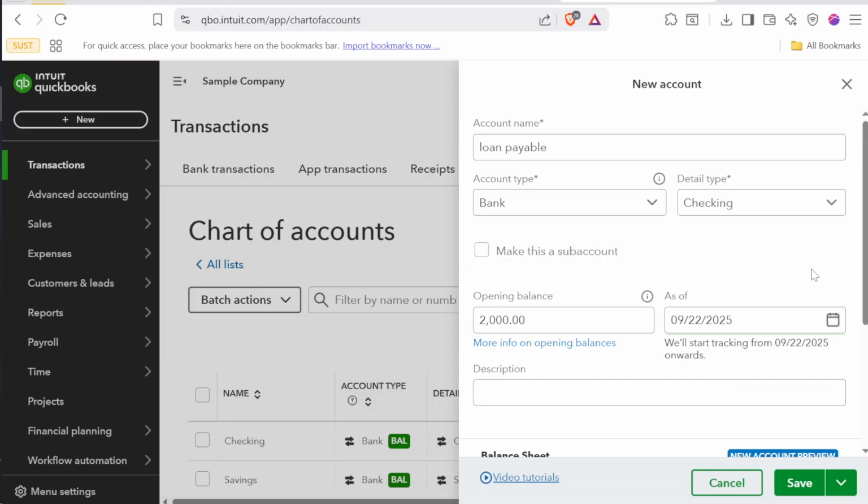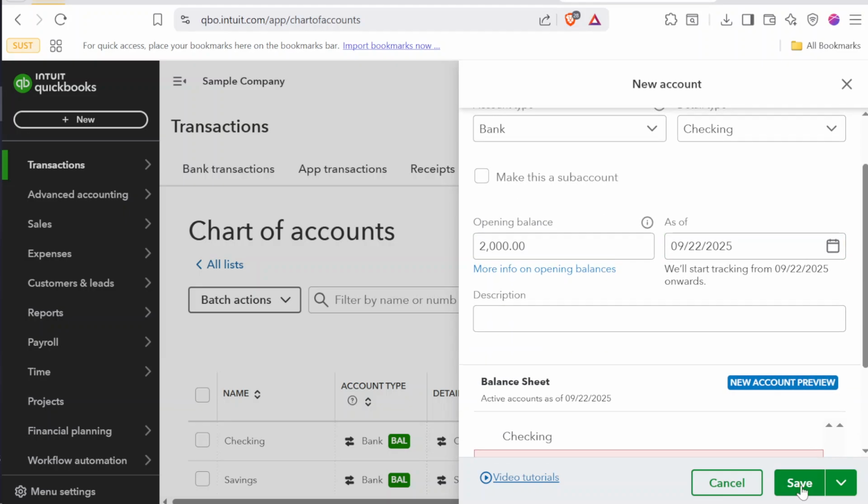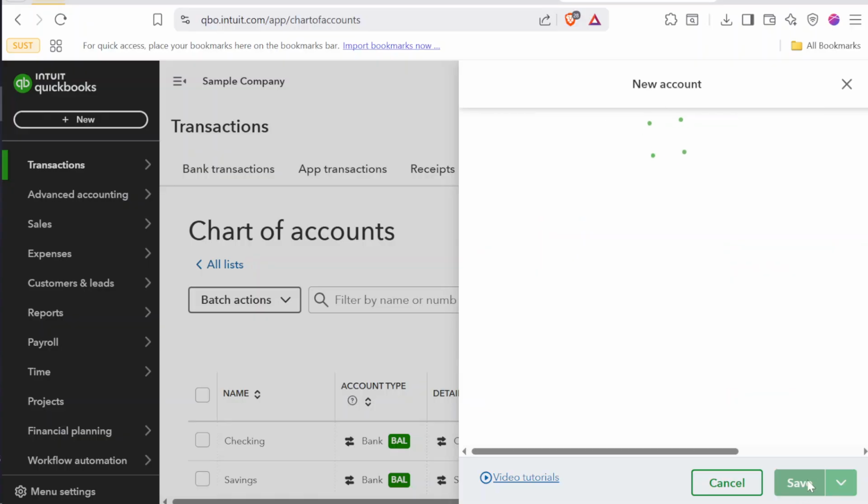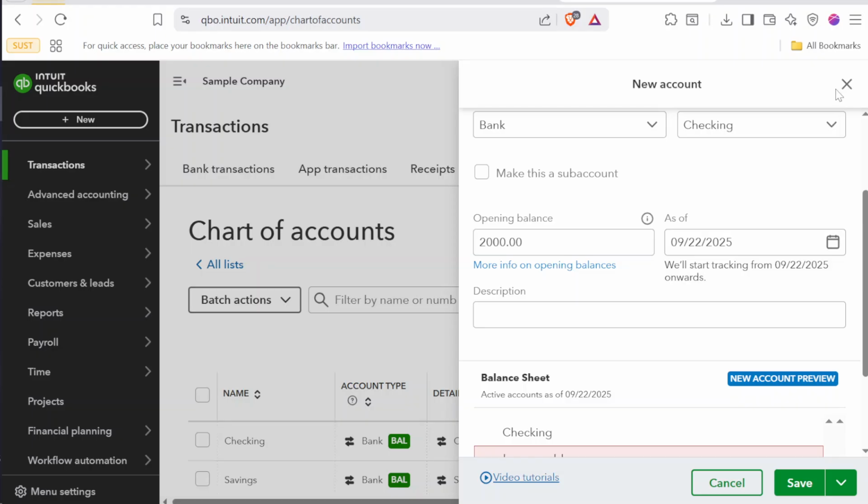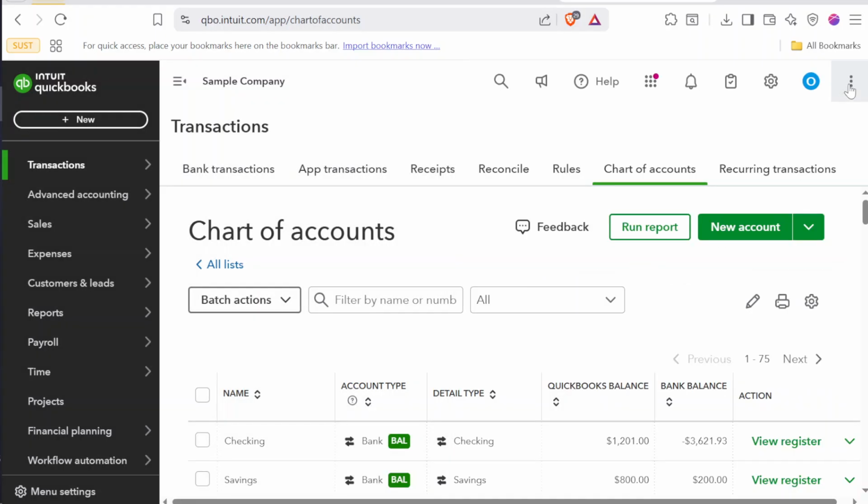Once you've double-checked your entries, click Save. This adds the loan to your QuickBooks account and makes it part of your ongoing financial tracking. And that's it. You've successfully set up a loan in QuickBooks Online.